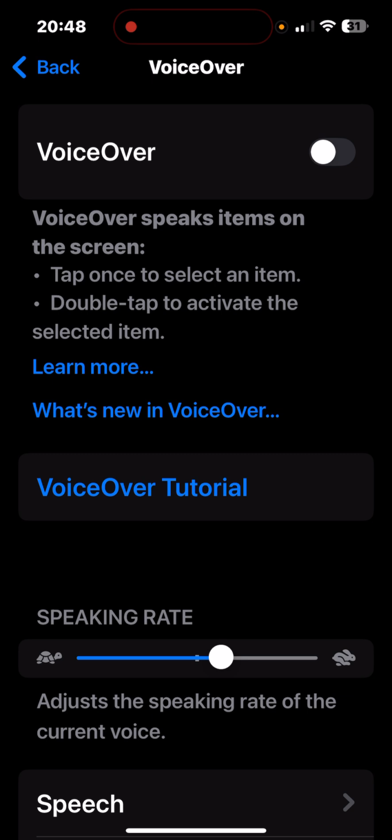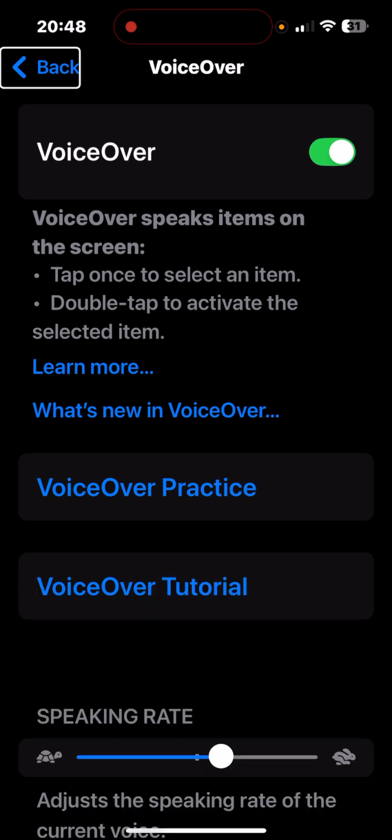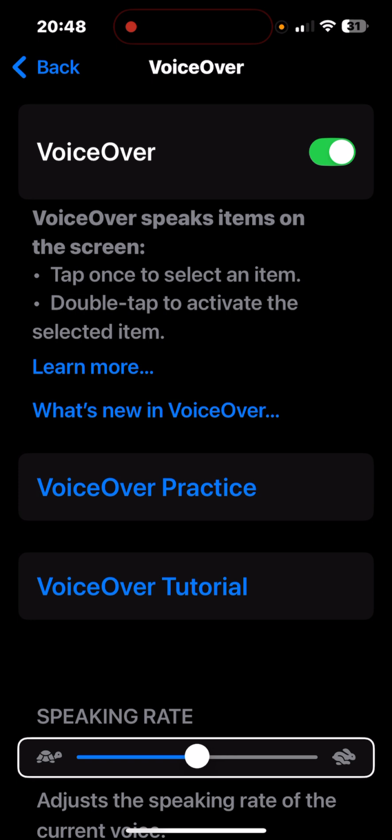So to turn on VoiceOver, it's a very basic thing: settings, accessibility, VoiceOver on. Now I understand this might be a little fast for some people, so I will lower the speaking rate. 60%, 50%, 40%.